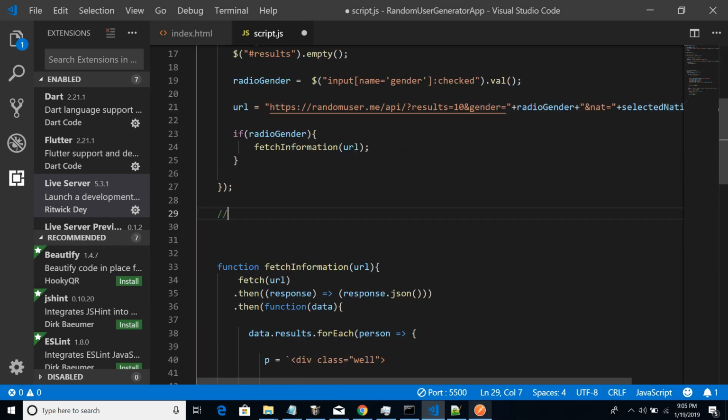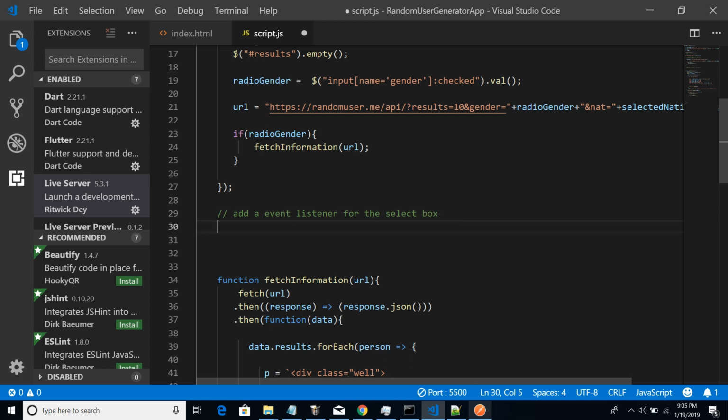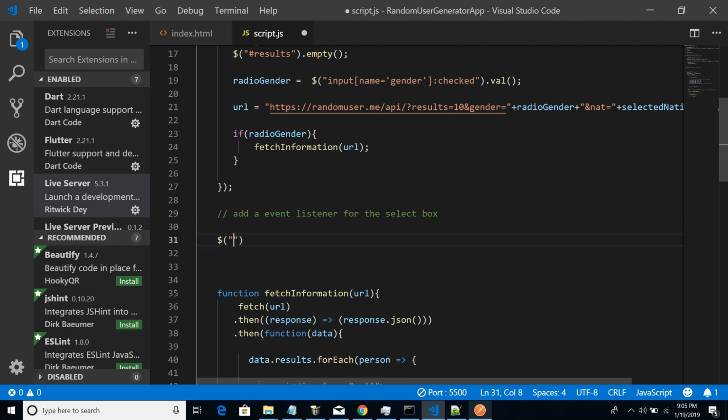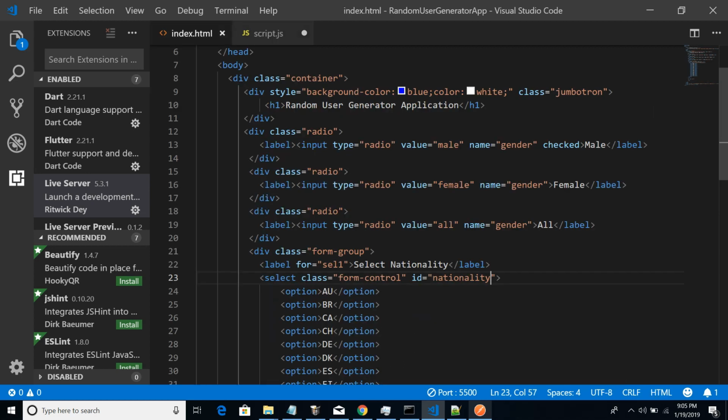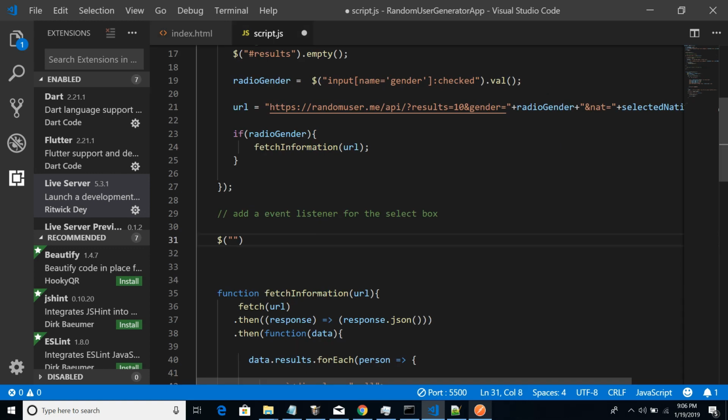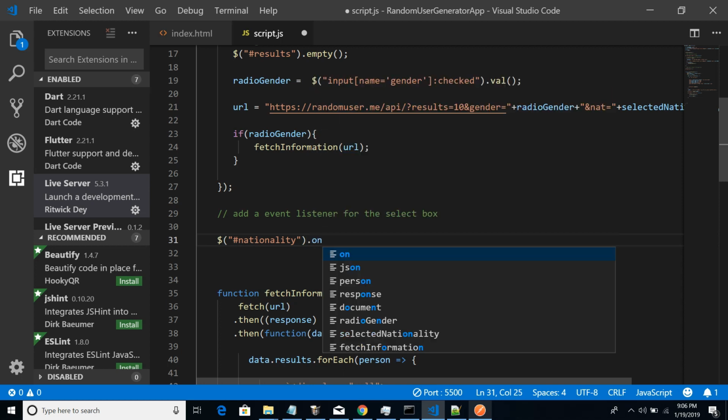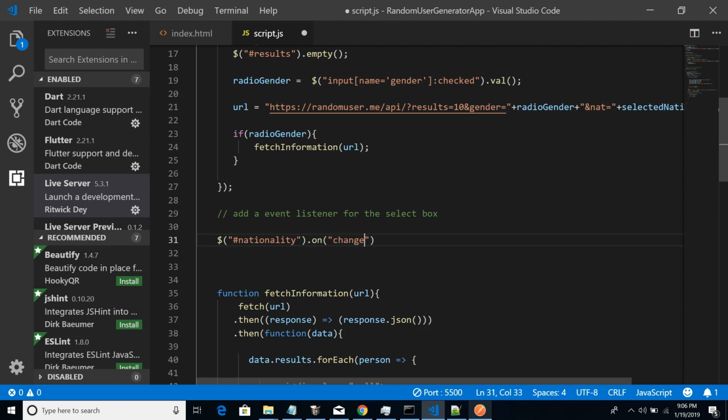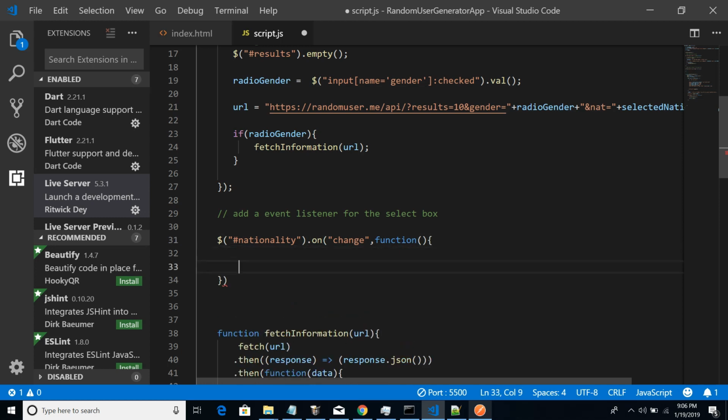Again we need to add an event listener for the select box. So in jQuery we have the syntax. In the index.html, just change the id. The select element has an id of nationality, so just change the id to nationality here. In script.js we will be targeting this id name, that is nationality, and the method will be on, and the event will be change. So whenever the value of the select box changes, we need to fire this anonymous function.